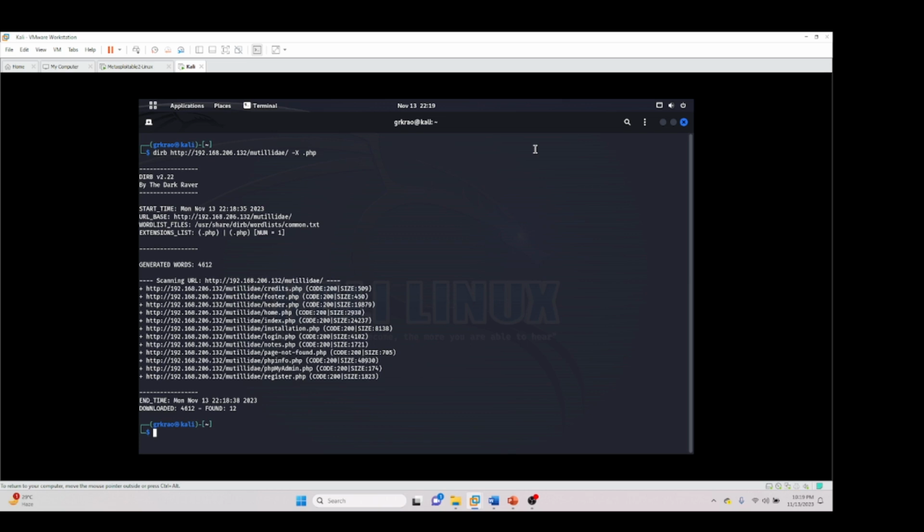So now here in Mutillidae we have extracted only the .php files. So now I am testing whether you have HTML files or not in the Mutillidae program, .html.